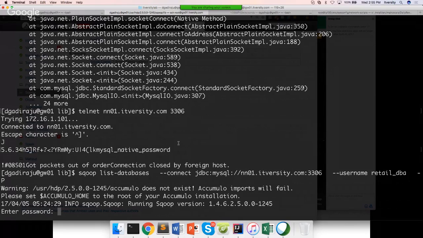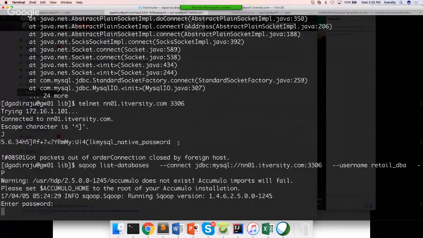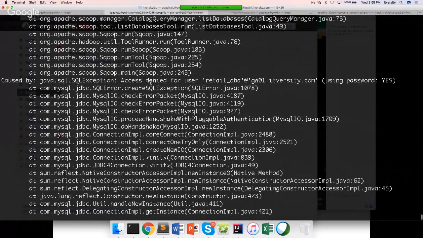So in this case, let us give an incorrect username or password. ITversity is the password, but I'm giving something else and hitting enter. If you scroll up, in case of an incorrect username or password, you will get this "access denied for user" error. Typically, it is either an incorrect username or incorrect password, and a lot of people make mistakes with the username. They try to give the database name as the username. That's where the problem will be.